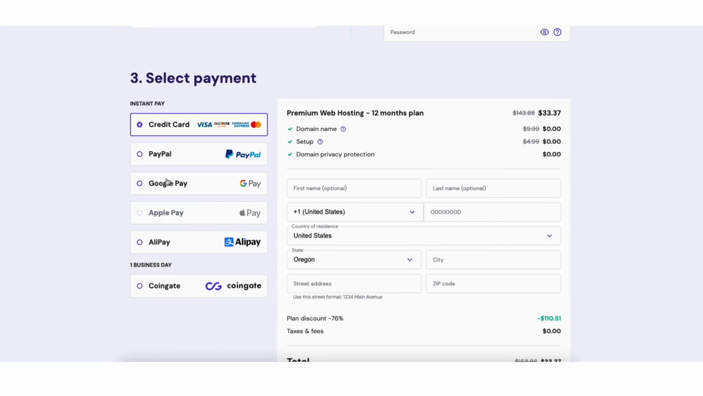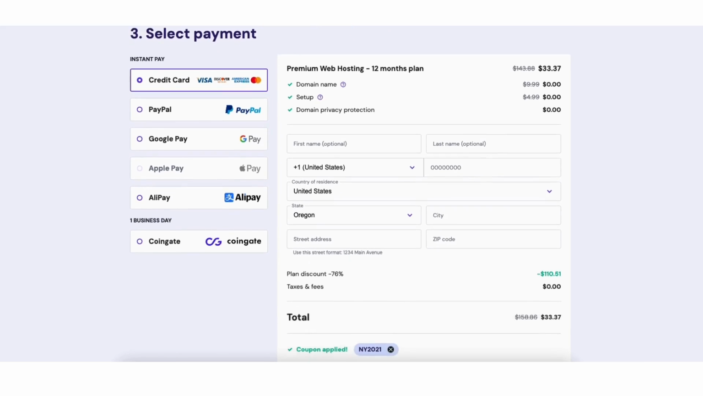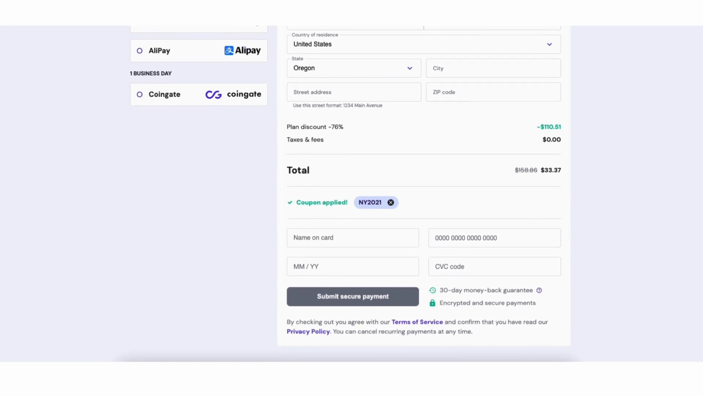Next is the Select Payment section. You'll see all the different payment methods accepted with Hostinger. You can pay with credit or debit card, PayPal, Google Pay, Apple Pay, Alipay, and CoinGate. Go ahead and enter your billing information. Next, enter the payment information in.